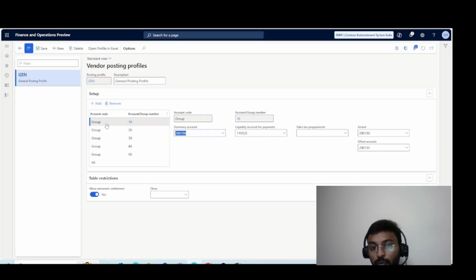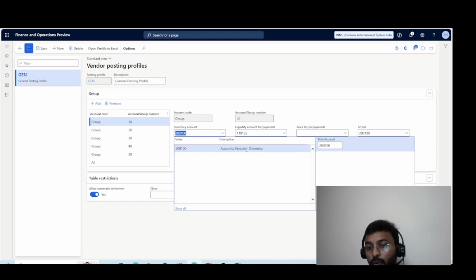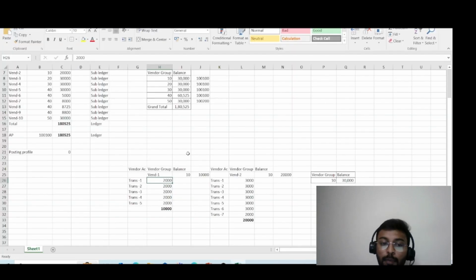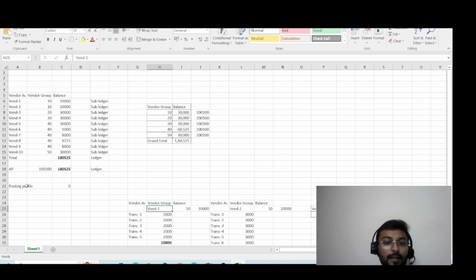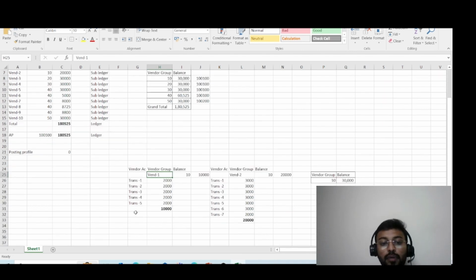If I'm passing an entry for a vendor that has group number 10, for that particular vendor group my main account in the ledger is account payable domestic, right? So the system will post an entry in this main account, and apart from this, the system will also post the entry to this particular vendor. So the system will post the entry to the ledger and the sub ledger. So for me, this one is my ledger and this is my sub ledger, right? So you understand this particular concept now.